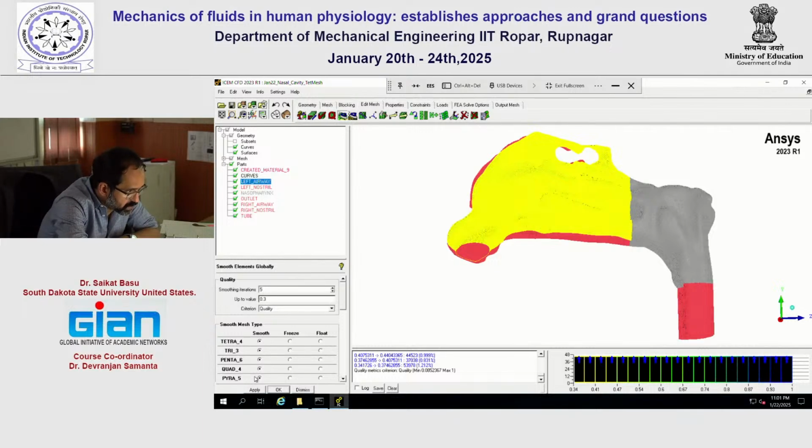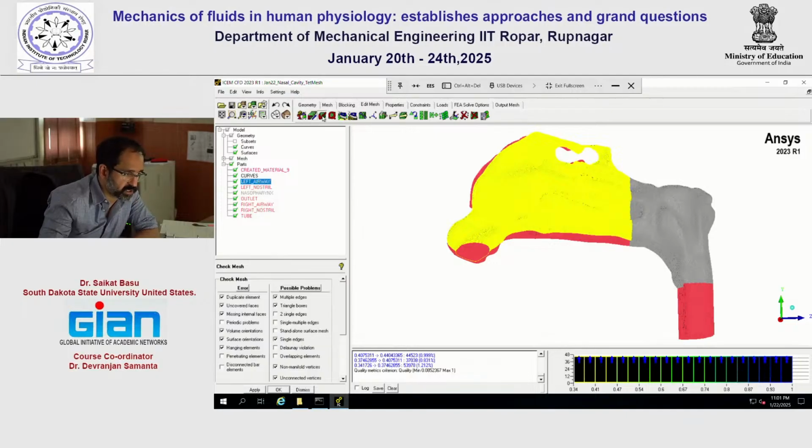Okay, so once this is done, we go to the check mesh again. And checking the mesh is critical because sometimes we build the mesh, we output the mesh, and then we import the mesh into Fluent, and then Fluent tells us that it's a bad mesh. And that's unfortunate. Then you have to go back and do this entire exercise again. So let's do the check mesh.